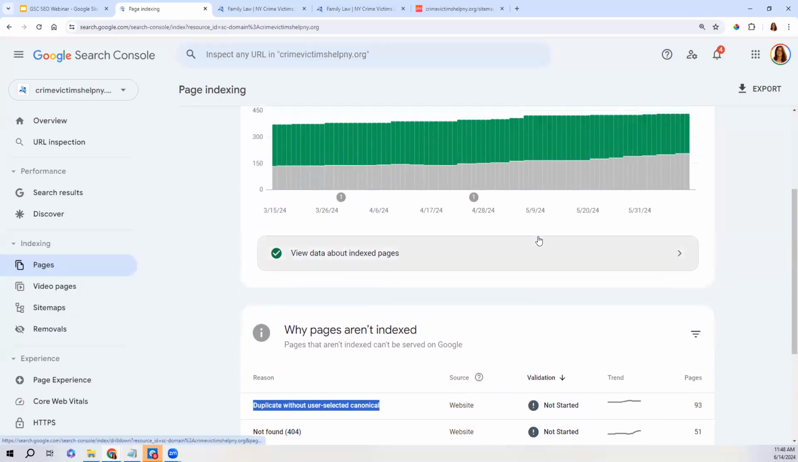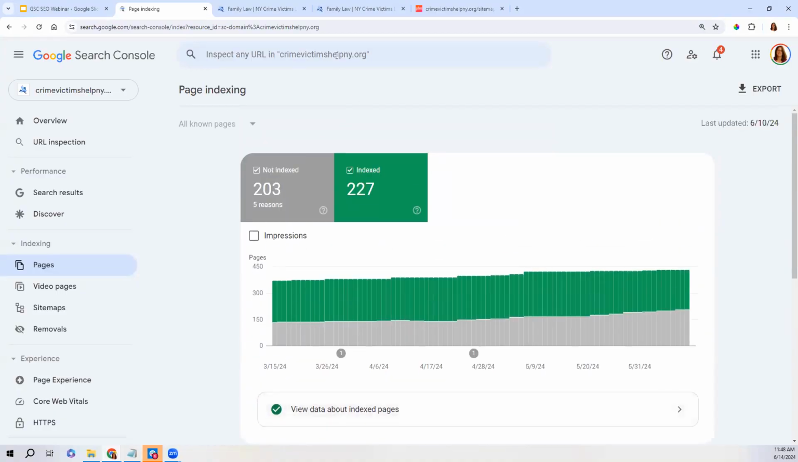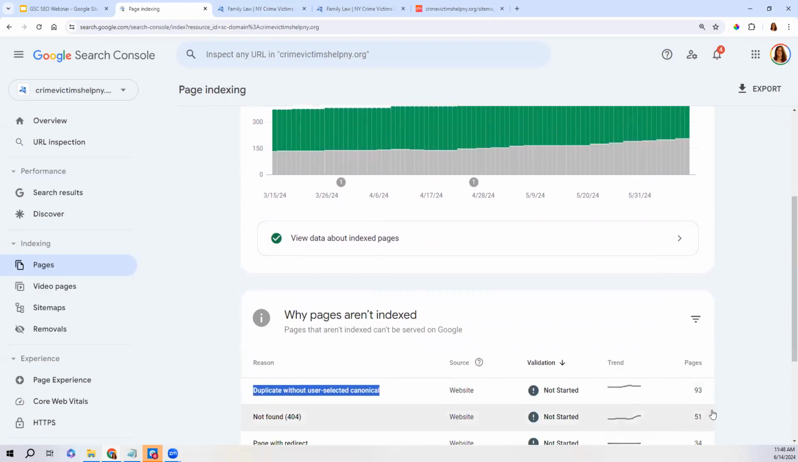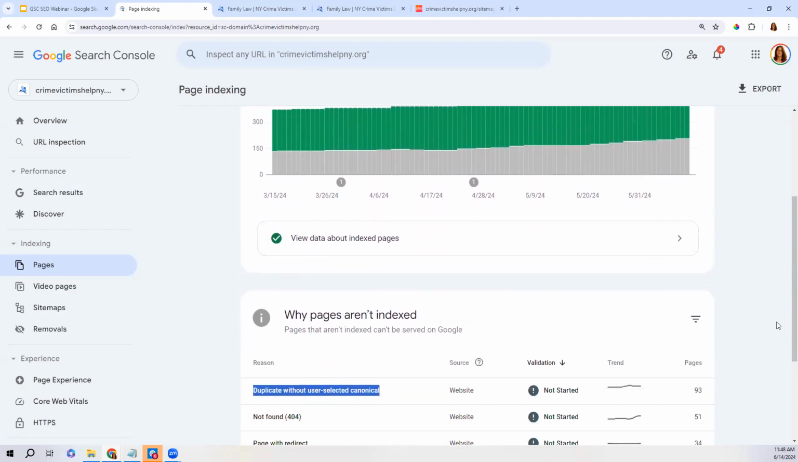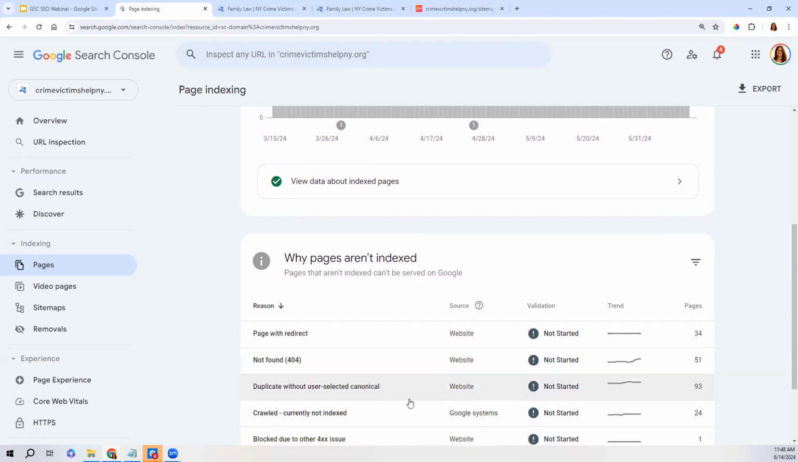So we are back on the Crime Victims Help site, and we can see, in fact, that there are 93 of the pages of our 200-odd pages that are not indexed because Google thinks that they are a duplicate without user-selected canonical. What on earth does that mean? So, whoops, sorry, I just sorted my reasons. Here, duplicate.